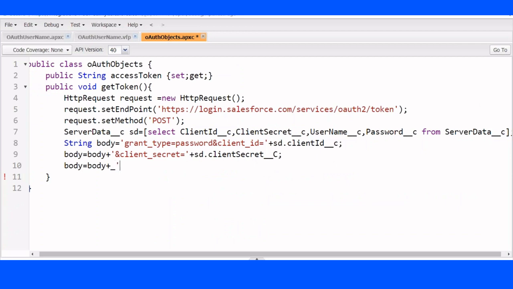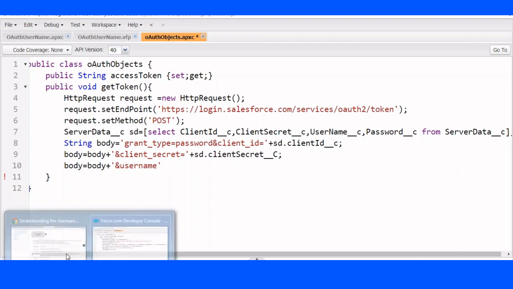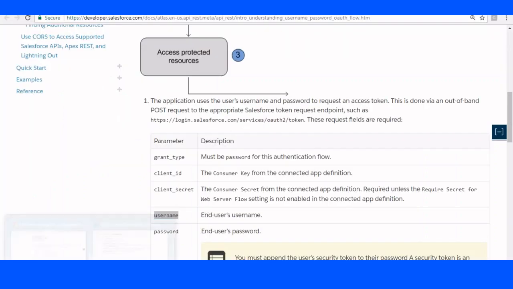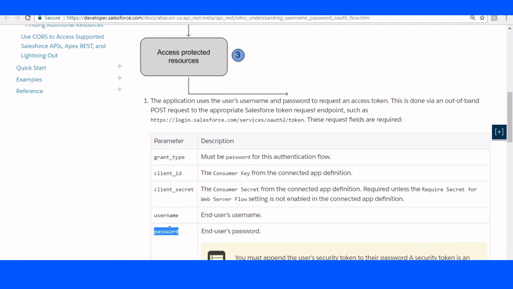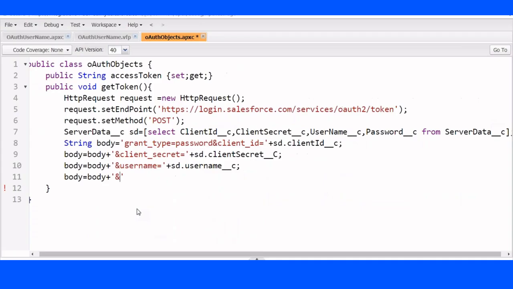Body equal to body plus username. It's case sensitive. There's a reason I'm copy pasting it. If any parameter mismatches, we need to write the entire code again. So username, then body equal to body plus ampersand, password. So the body format is found: grant type password, client ID, client secret, username, password.